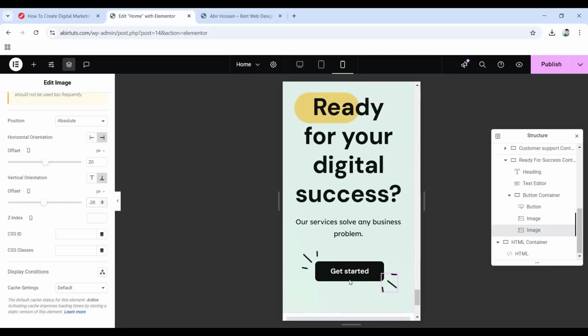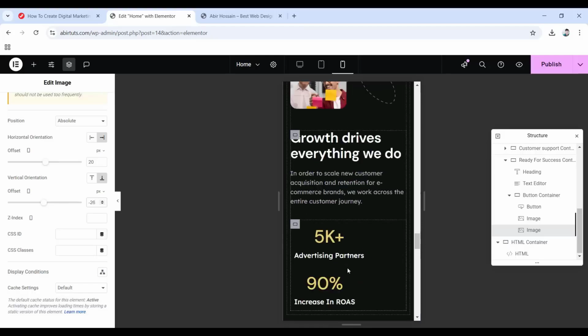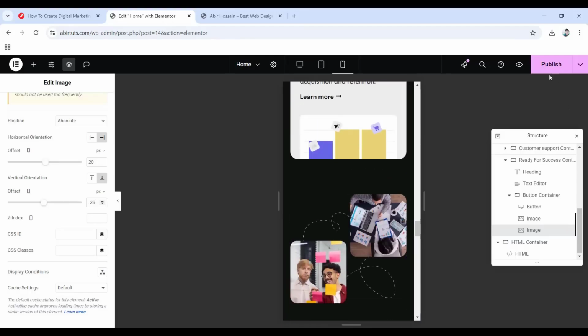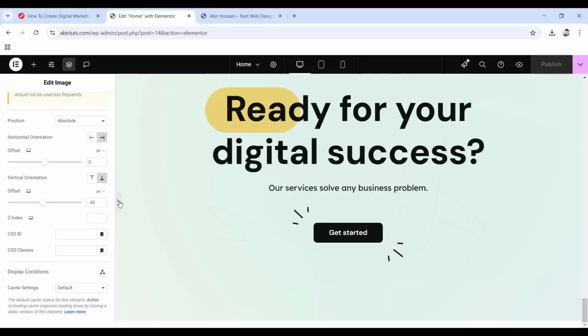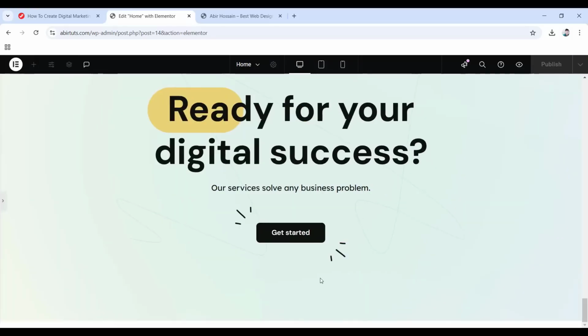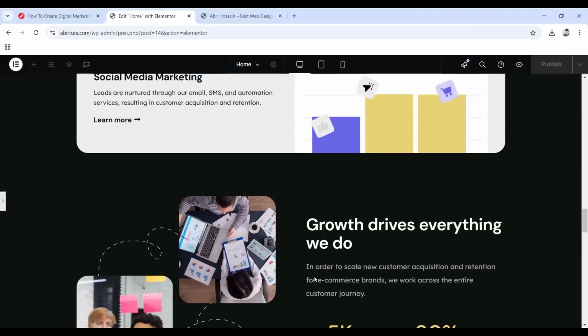And with that, we're all done with our mobile responsive settings as well. And it's looking perfect, as you guys can see. So now let's publish it. And then go to the desktop view. So this is our final product. This is what it's looking like. Perfect, amazing, and stunning.